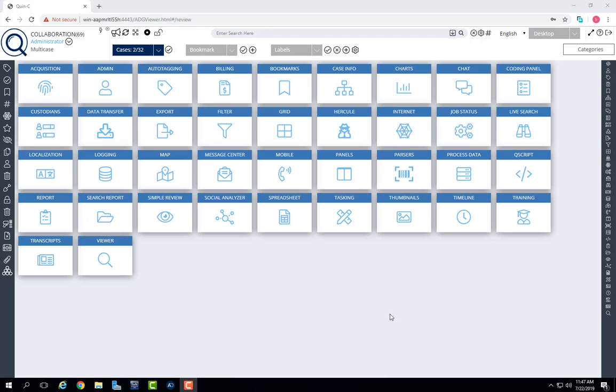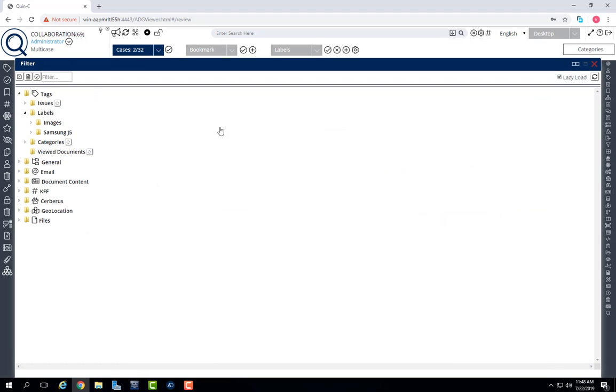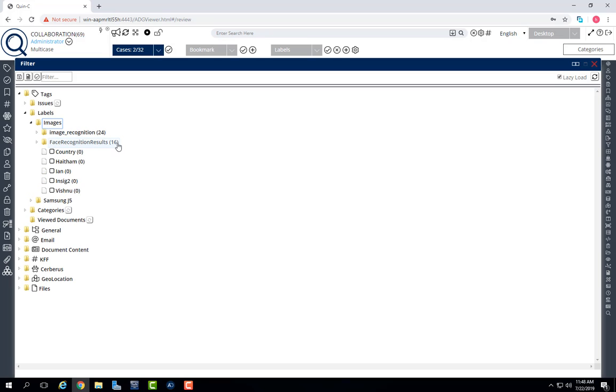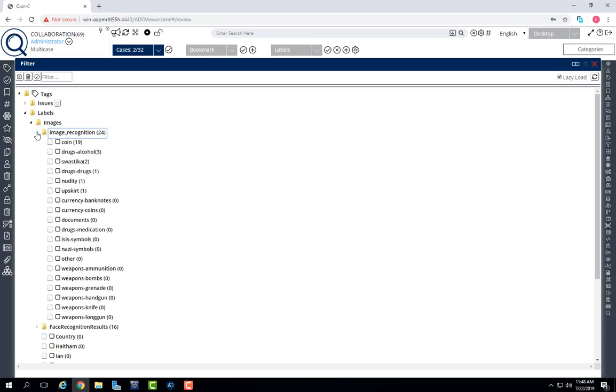Just like Belkasoft, let's look at how we can see the data from image recognition and comparison parsers. For you to be able to see image recognition's data, simply use the filter widget. I have used image recognition in this case on a case called images. If I expand the tags, labels, and the labels for that case, you will see it has created two labels for me. One is for the image recognition and the other one for the facial recognition. If I am interested in facial recognition, I will look at the categories or the labels which it has created for the facial recognition, and similarly it will create the categories for the image recognition.